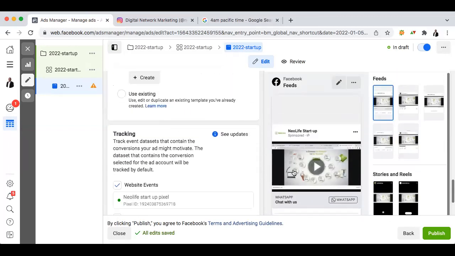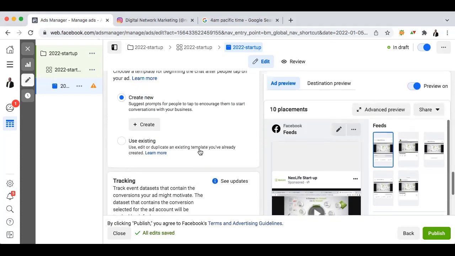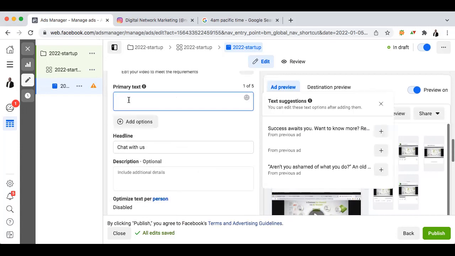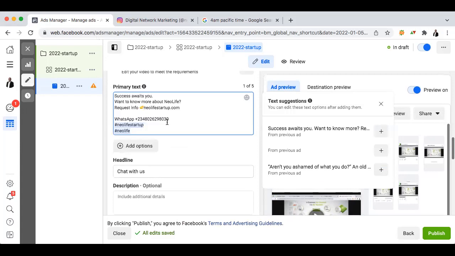So if you want to customize this, look at this up here. This is the thumbnail that will show before the person clicks to play. Then the message that I want to put here is this. I can even reduce it myself. So I'll come to where we have description, sorry, primary text. I'll put this here.